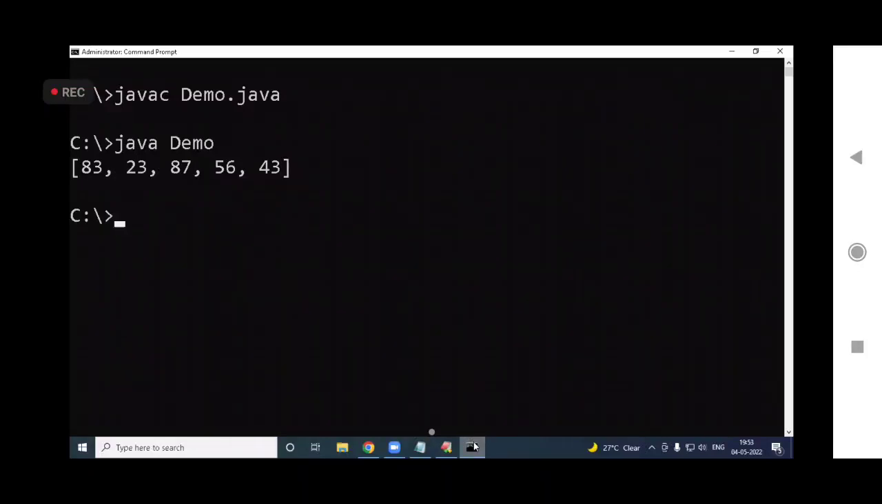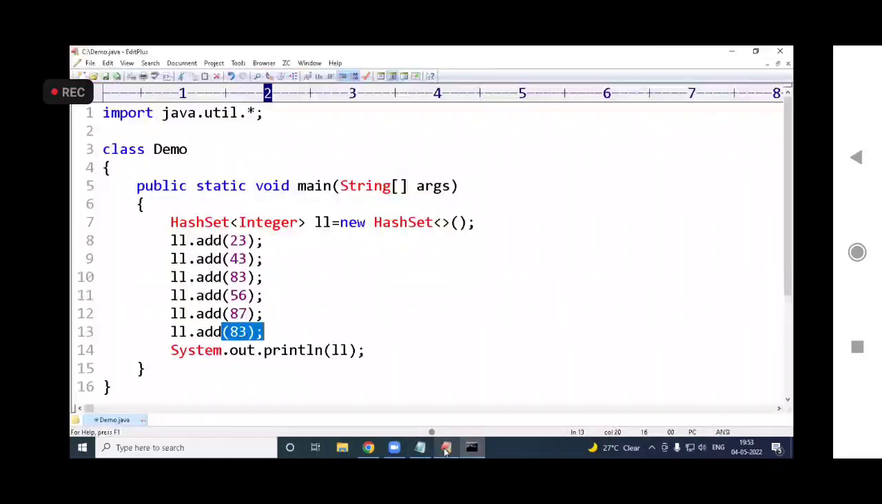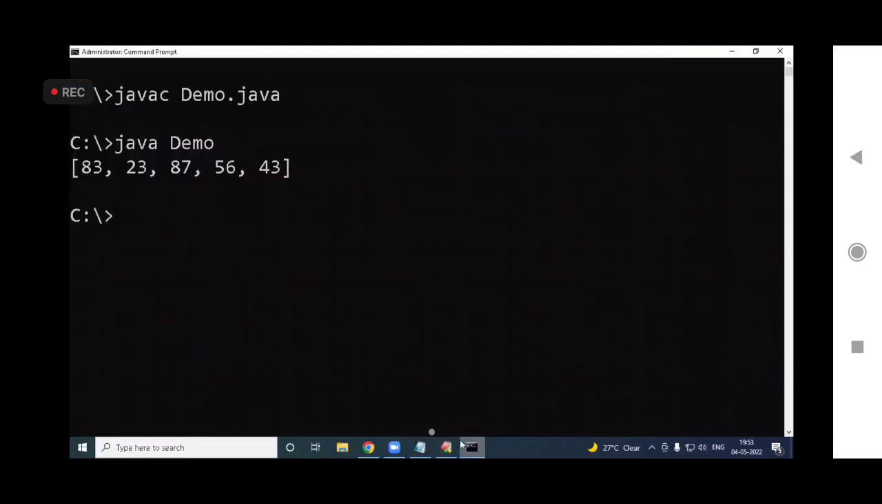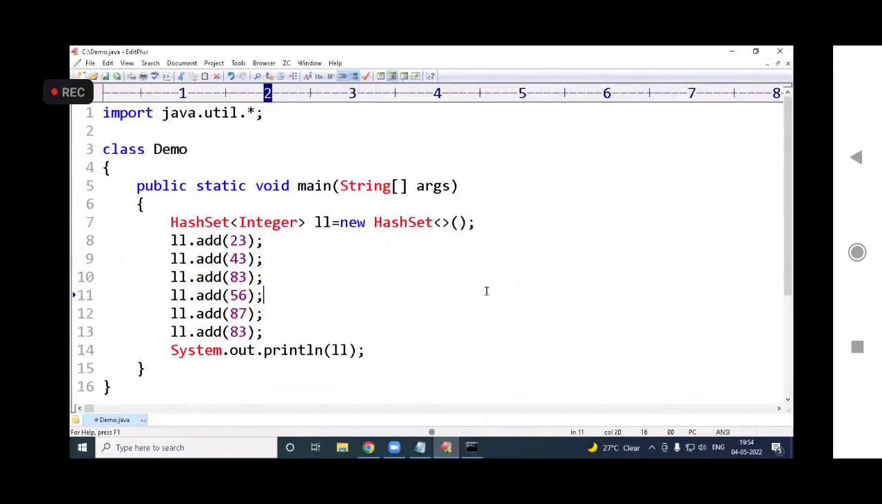And also you observe, is it my order? First what did I give? 23. But what is coming? Is it my order? No. Is it ascending order? No. Is it descending order? No. It is hashing order. What is hashing? An algorithm is there, and according to the algorithm it works. So how it works, you observe.